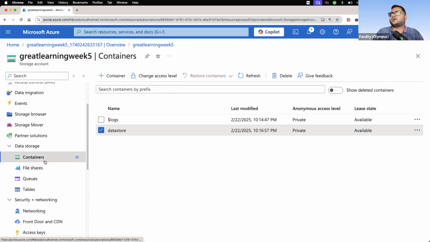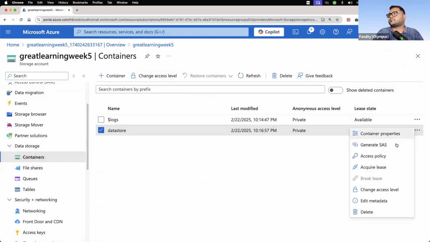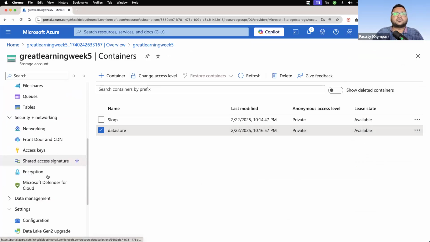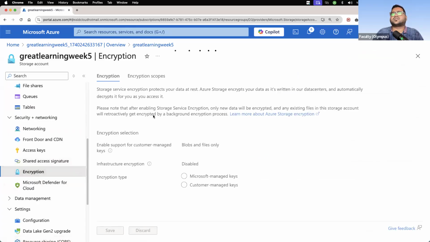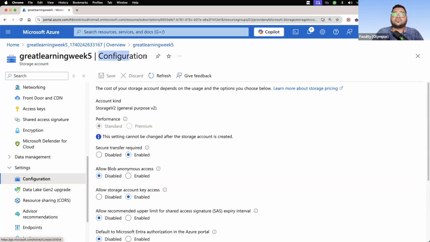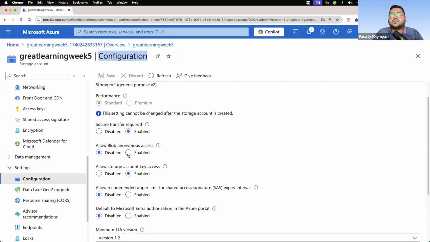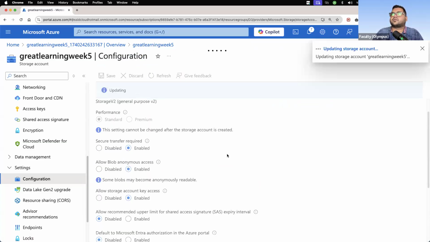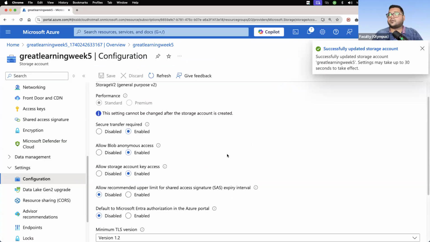One second. Encryption, right? Configuration, yes, this one. So I will be going to the configuration, and now I will be enabling this option. Everybody can see this option, right? This one, allow blob public access. So I will be enabling it.